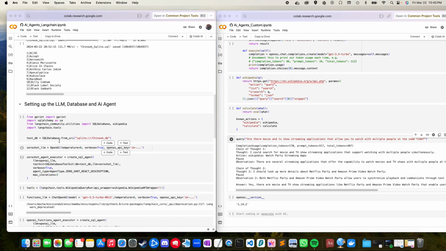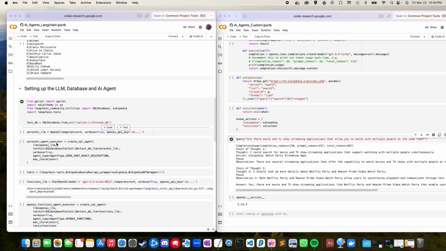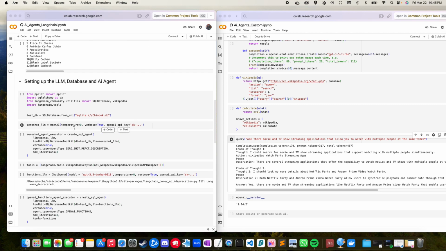To start, we have to set up the LLM, the database, and the AI agent. The database is already set up. The LLM needs to load this database using the SQL database toolkit that's given to it using the create SQL agent function, using the zero-shot React description agent type, which is able to make zero-shot responses. So it should return a response quickly. It doesn't do further investigating.